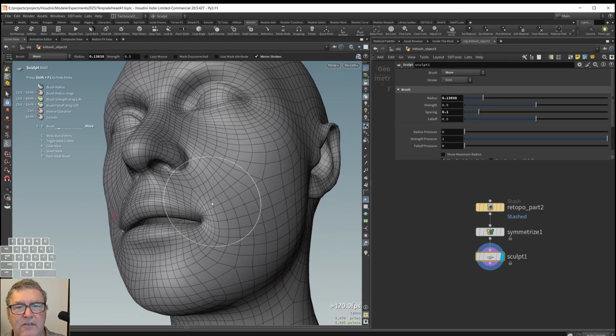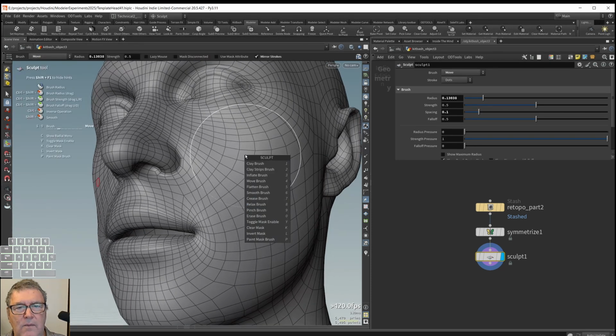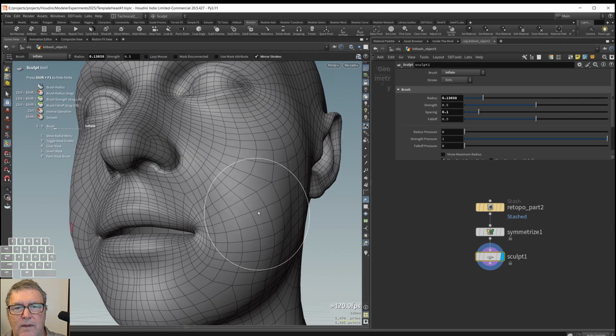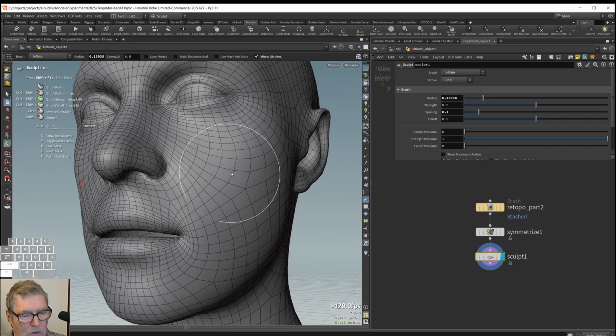So we can immediately start moving stuff around, and then if we hold down the right mouse button, it brings up a pop-up menu with all our different brushes that we can use. So let's go to the inflate brush. So that is the inflate brush. Now we hold down the Control and Shift key to adjust the size of the radius of the brush.